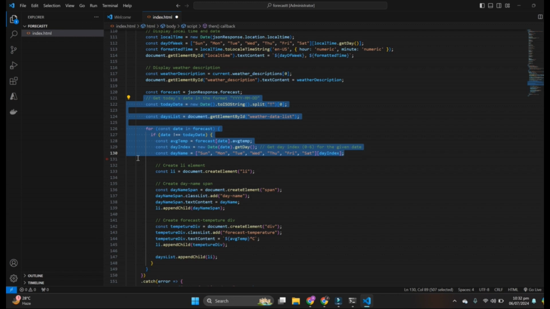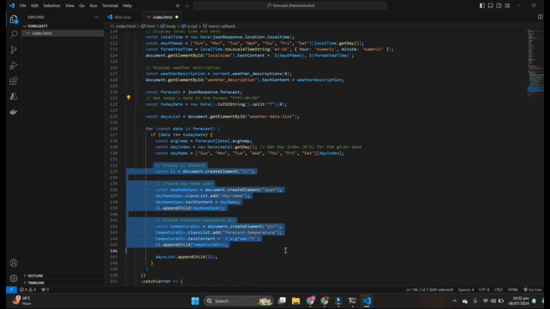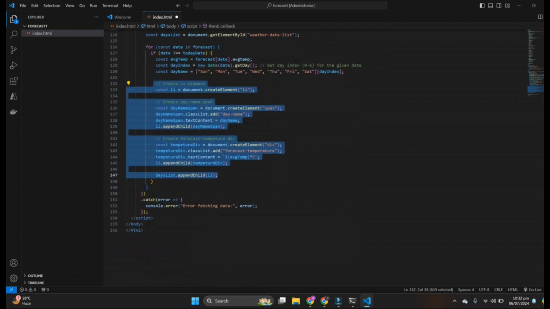The next code section begins by initializing a new list item element to hold the weather forecast details for one day. Next, it creates a span element for displaying the name of the day, adds a class for styling, sets the text content to the day name, and appends this span to the list item.